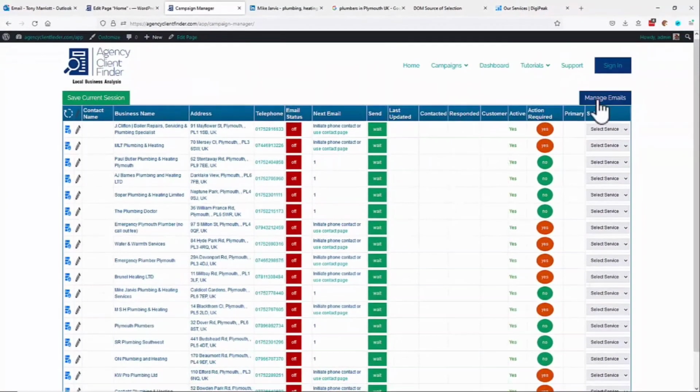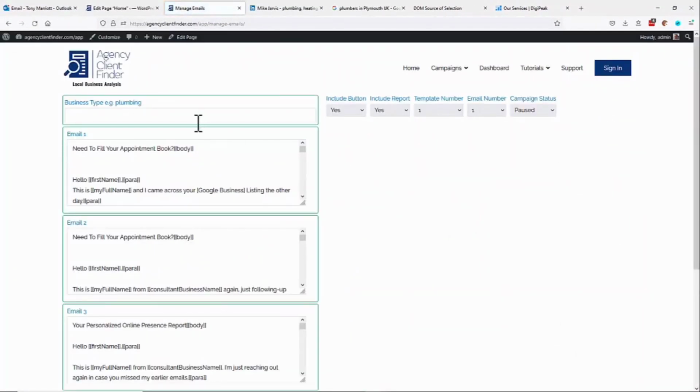Before we do anything else, we just want to manage the emails. So we're going to send out a series of 4 emails to the particular customer. So let's put in the business types. It's a plumbing business, and that will auto populate the emails with the details of that particular business, etc.